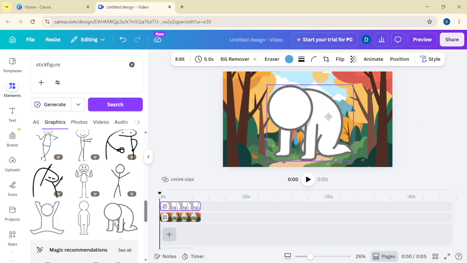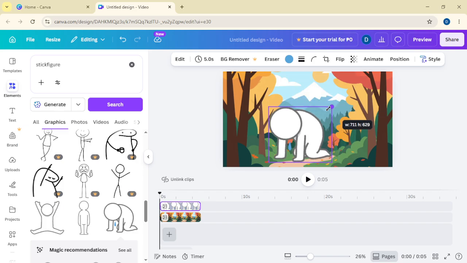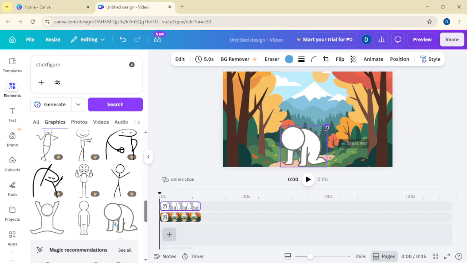After you find one you like, drag it onto the canvas. Next, position the stick figure in the middle of the page. Adjust the size and placement carefully so it looks centered inside the design. When everything looks good, download this page as a PNG image.